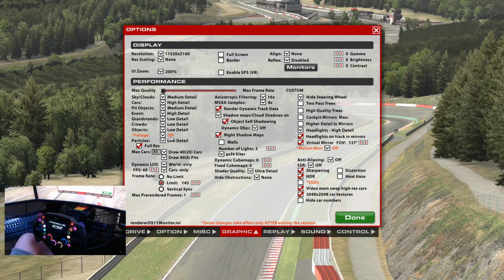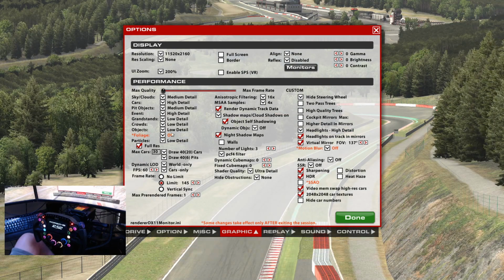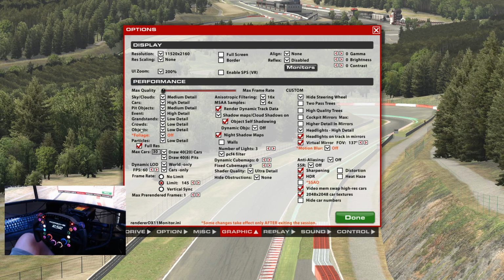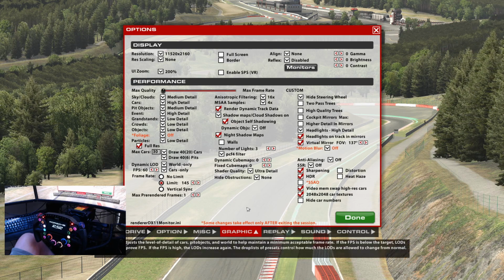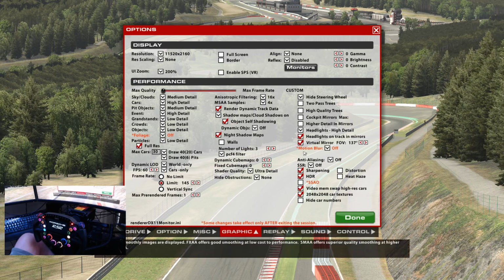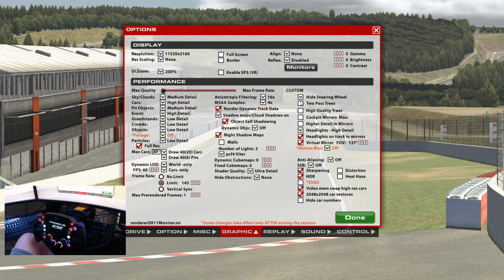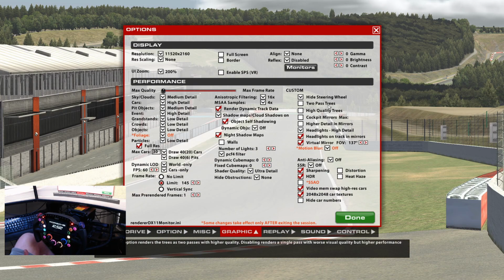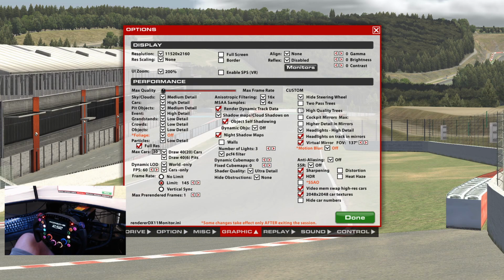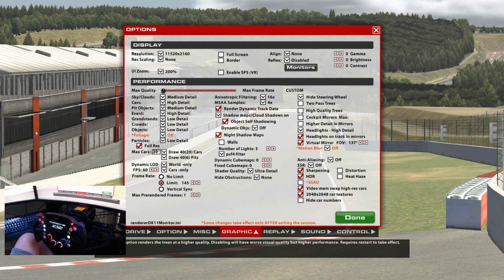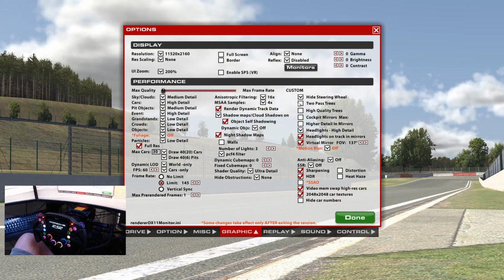The one thing that you do want to turn off straight away is foliage. I turn that off. It's a sapper for your frame rate. And the only other thing that you do want to do, I turn off the two-pass trees. That actually means that it renders trees twice. The trees, I don't really care how they look. They're on the side of the track. Same with the high-quality trees.